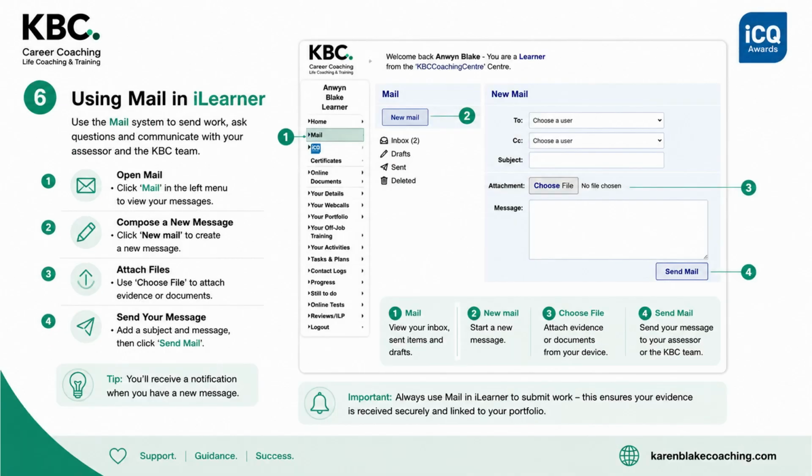The Mail section allows you to communicate with your assessor. You can send messages, ask questions, and, where appropriate, submit evidence through the system. However, many learners also choose to submit work directly by email, and your assessor will advise you on the most suitable method for your qualification. Always ensure that any evidence you submit clearly identifies the unit and learning outcome it relates to.